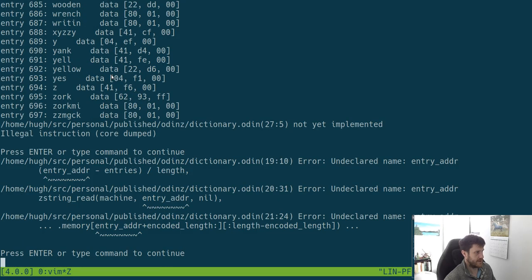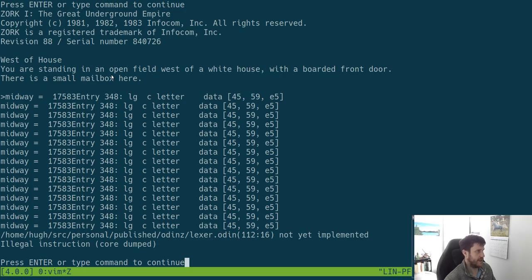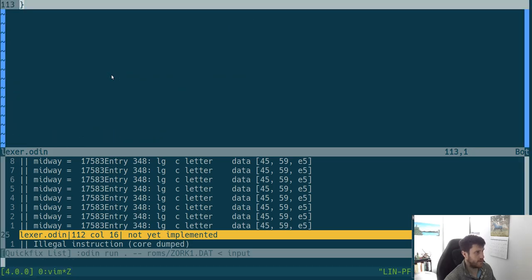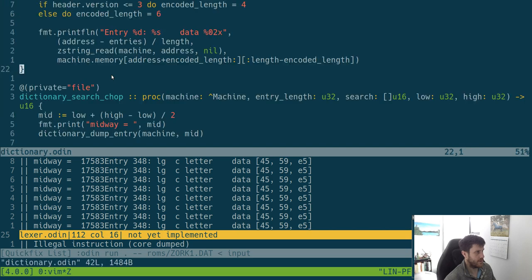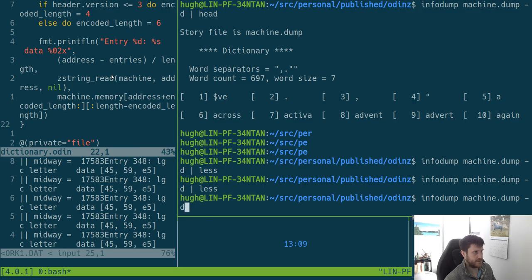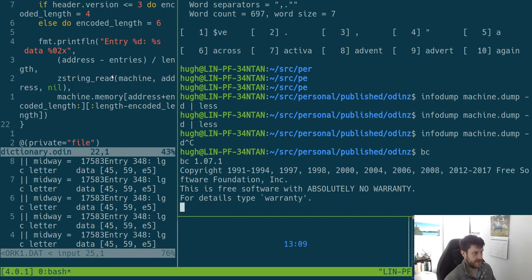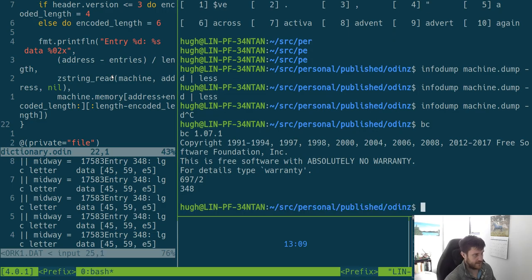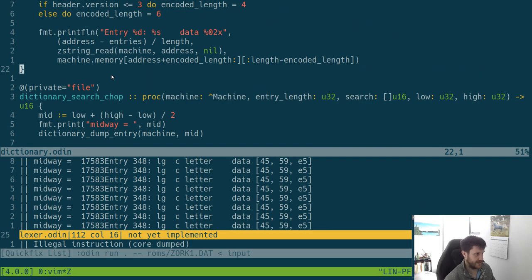That wasn't what I wanted. This one was right. It's doing a thing. Right, so it found some midways. It's getting the same midway each time, and that is 348. There was 697, 697, and if we divide that by 2, we get 348. So that's a good thing that we're finding that.